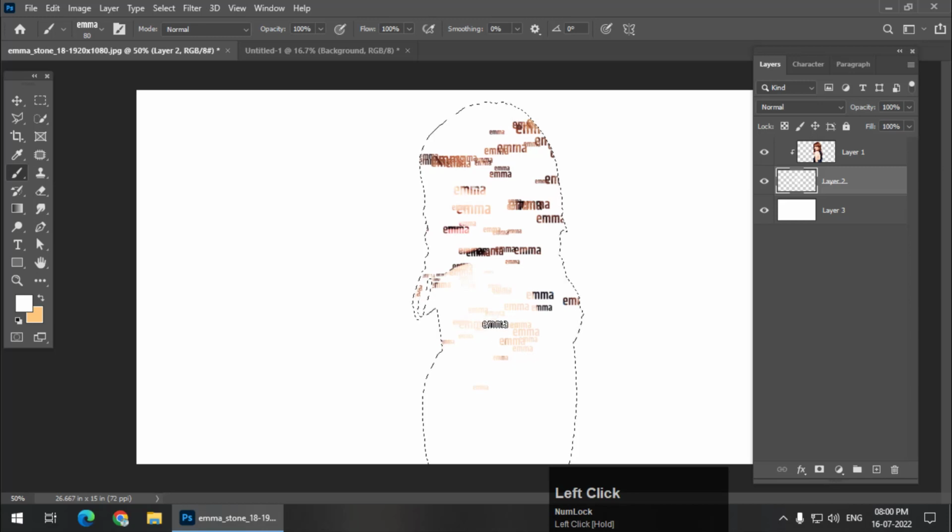Now let's say I want a vertical brush right over here on her arms. I will change the angle from here to 90 degrees, so it will make it vertical, and I can simply draw it over here.